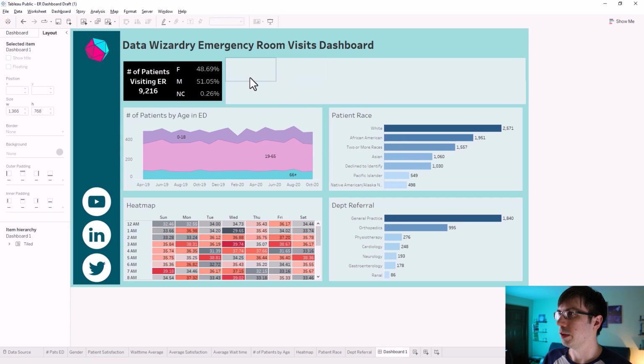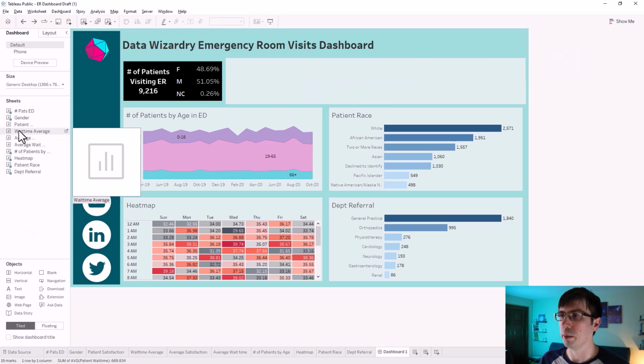All right, so now for the tricky part. We have these 6 sections here that you can see. We need to put one object into each of these boxes, and we need to separate this region from this region. So let's do that now. I'm going to take this wait time average, which is that line graph that we created earlier.